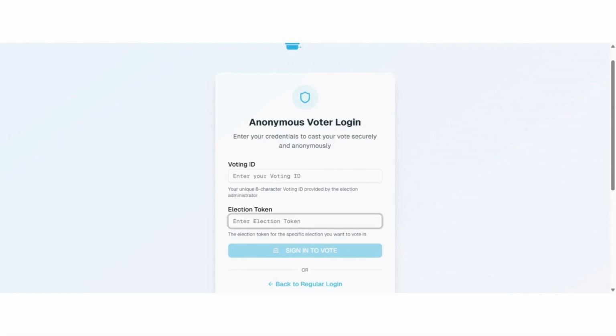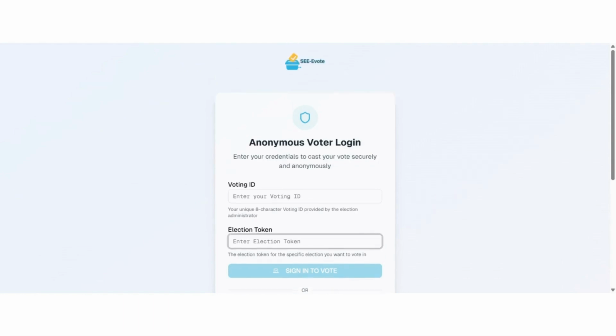Once you do this process, you won't have to be verified because these IDs are already verified. You go straight to your election space, and you cannot have access to other election spaces because these IDs are specific for that election. So all in all, this is how the system works.